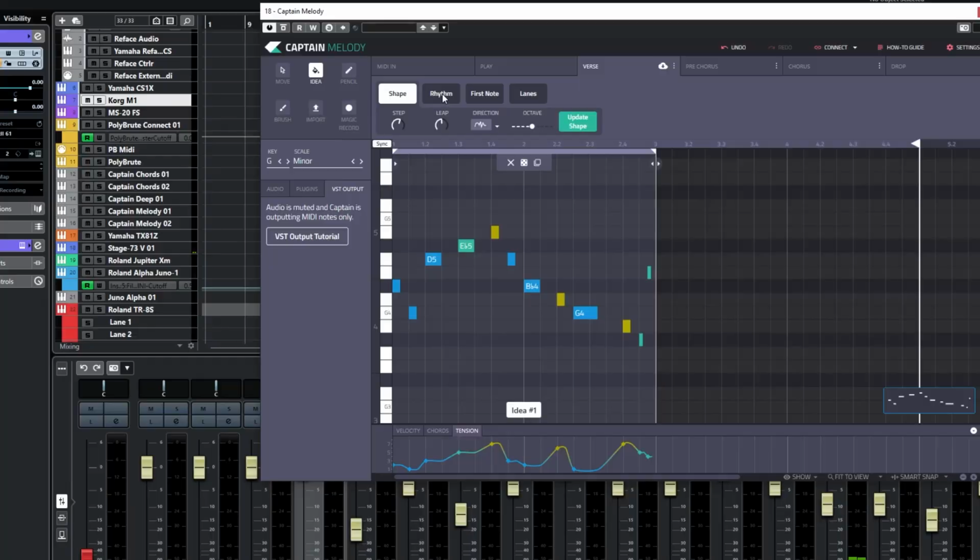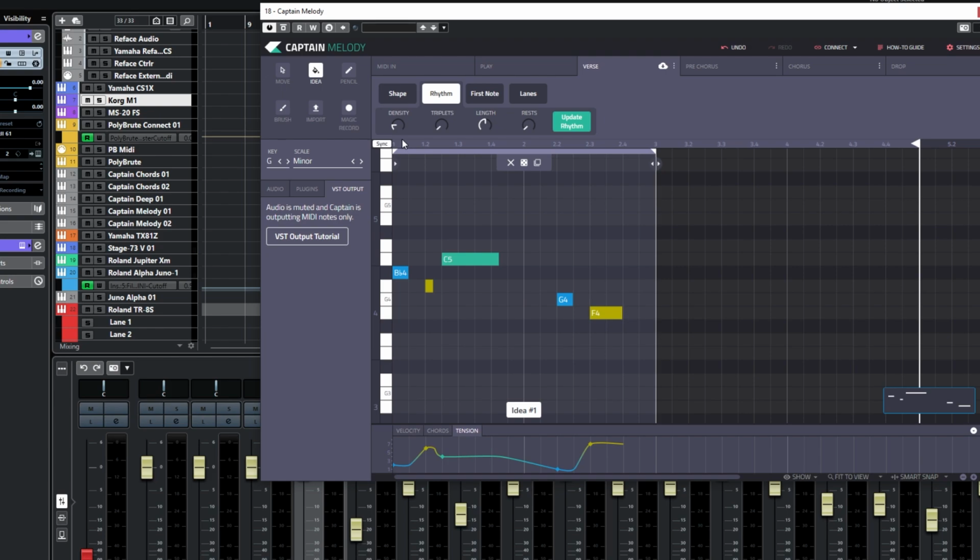I think it's a little bit too busy, but we can take care of that. We go to rhythm here and we decrease the density to 5 notes. So it plays a lot less notes in the melody. Length triplets, that's all good. The shape, we can make it a little bit less steppy.